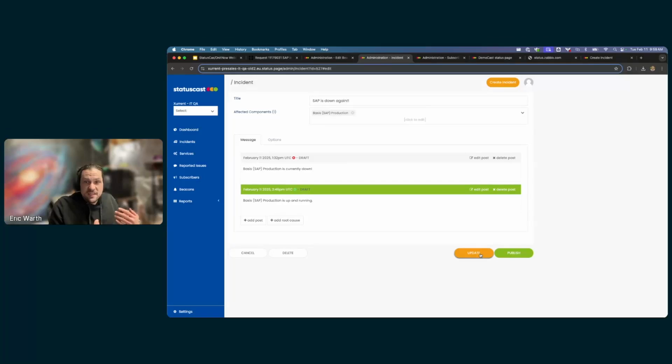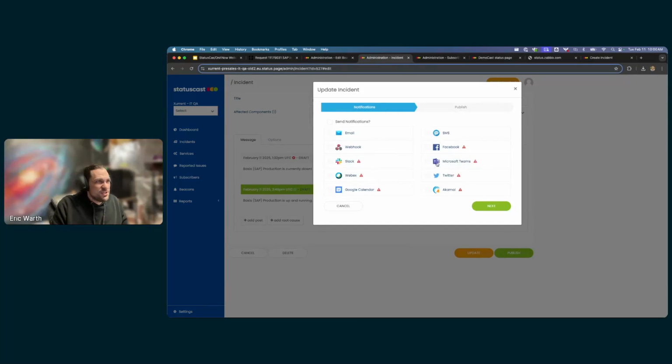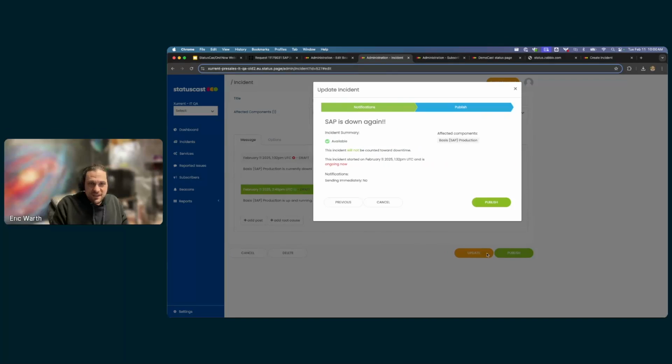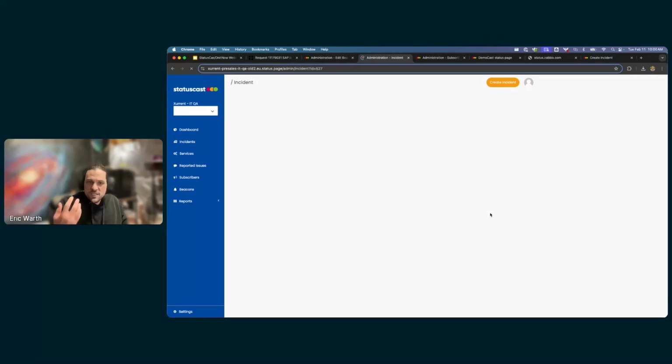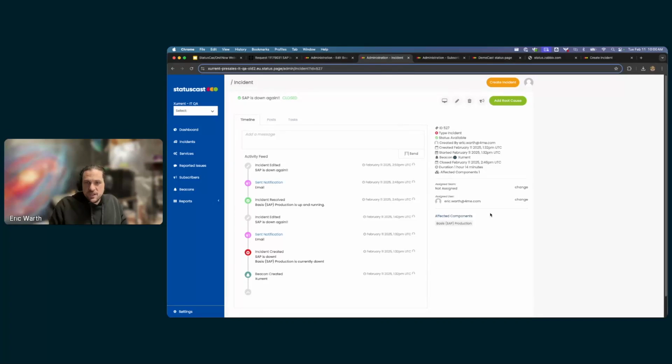This is another neat thing we can do, especially with integrations with something like Zurich. Maybe you want one extra level of protection: Zurich sent us this incident, but we want a service rep to go in and confirm it. Now we can click publish and put it out, maybe send out notifications. So there are a lot of ways we can work with this, a lot of workflows we can adhere to. StatusCast is a great, flexible platform.